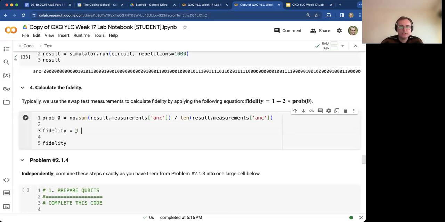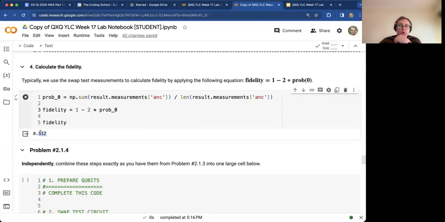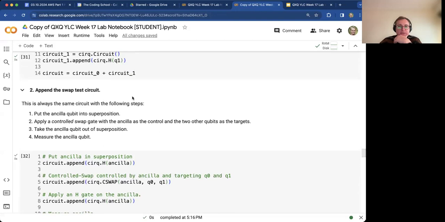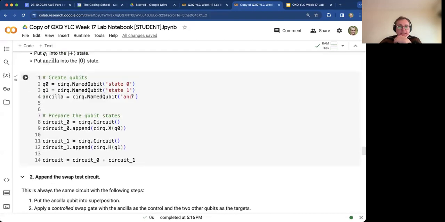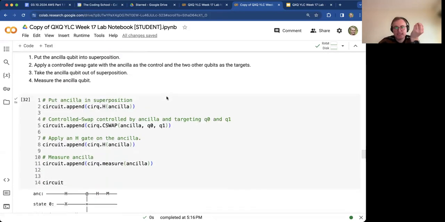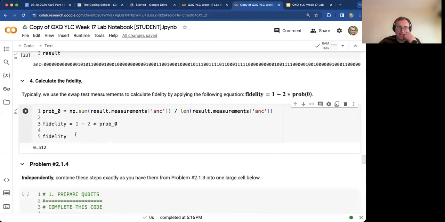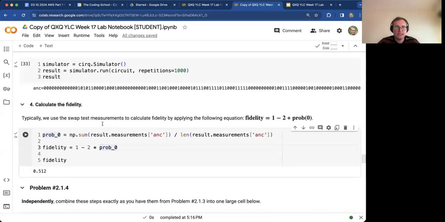Again, we have the equation there, 1 minus 2 times the probability of 0. And look, it's not quite 0.5, but it's very, very close. Roughly, they're 50% the same or so. That makes sense. We should get something around that. Right? We have the 1 state and the plus state. They are about 50% the same. They have 50% similarity. And so what we end up getting is something very, very close to this, right?